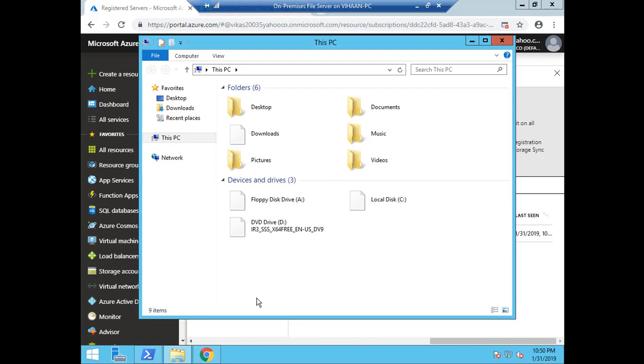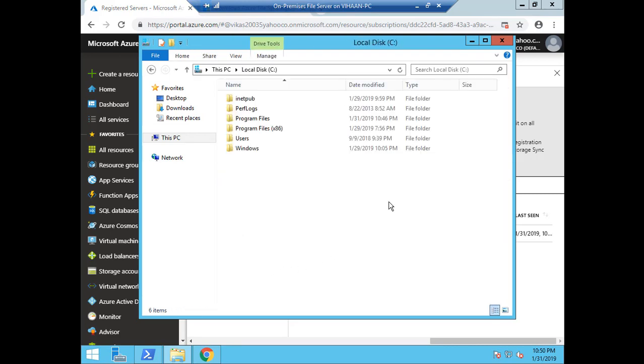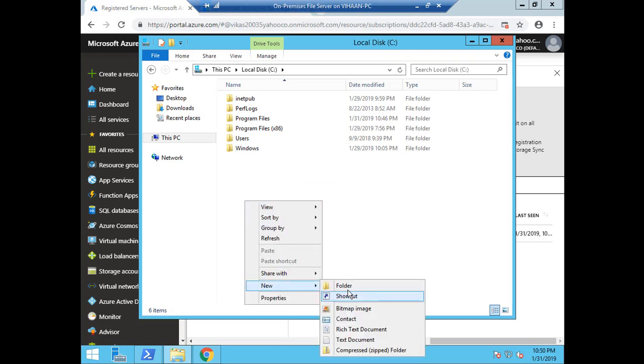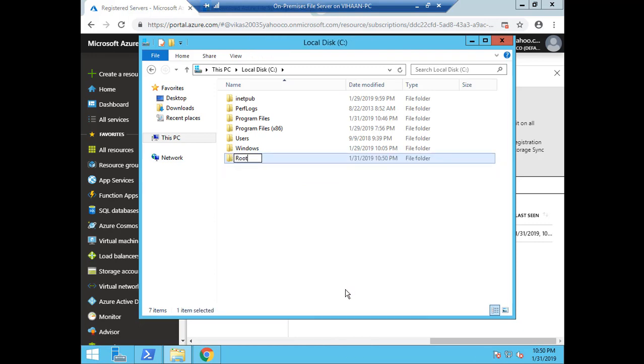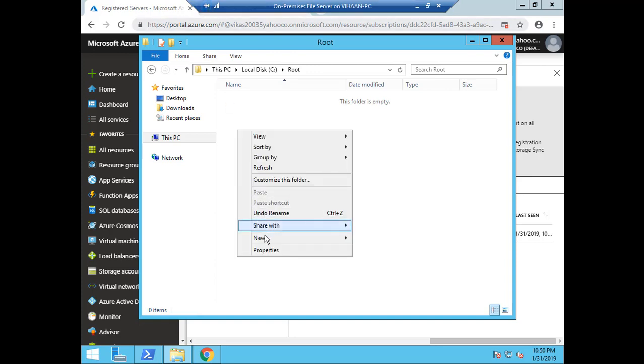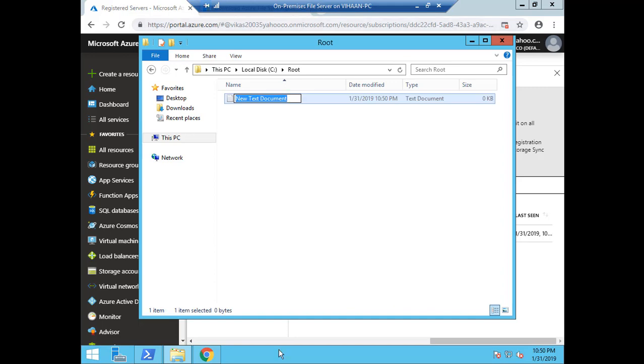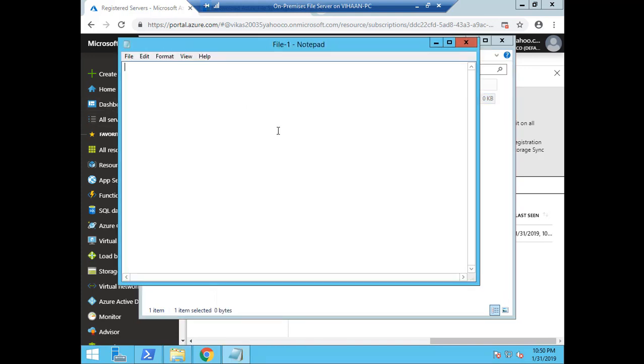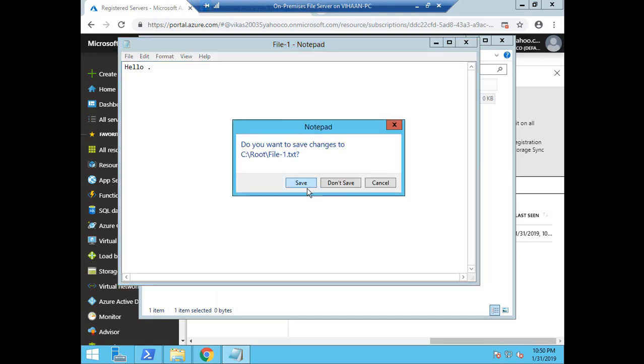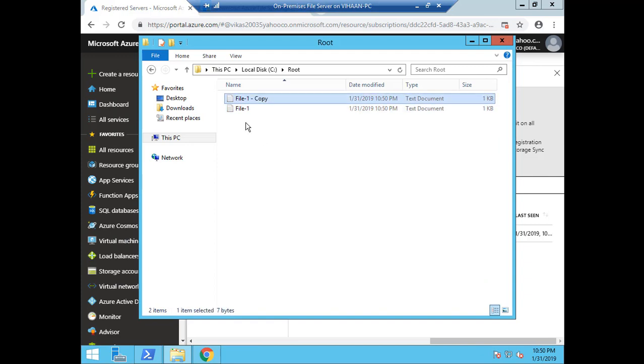Now I'm going to create a couple of share folders under my root file server. Name is say root. Under root, a couple of files, file 1, and file 2.